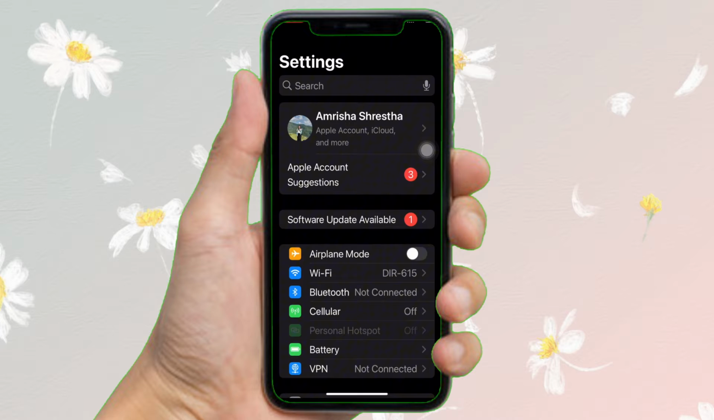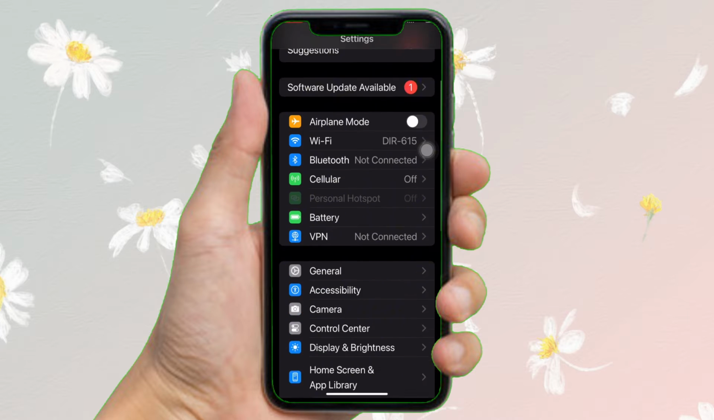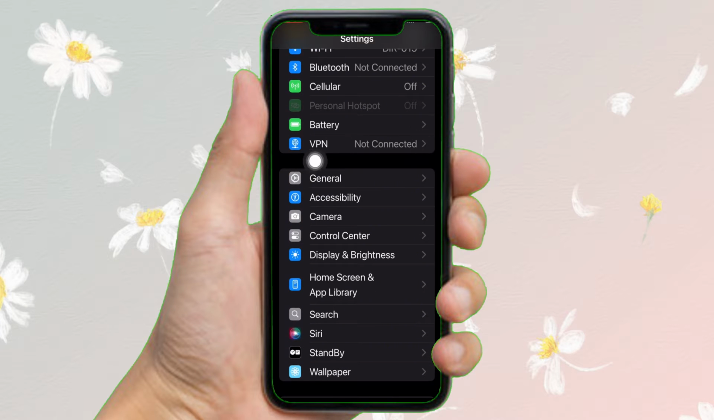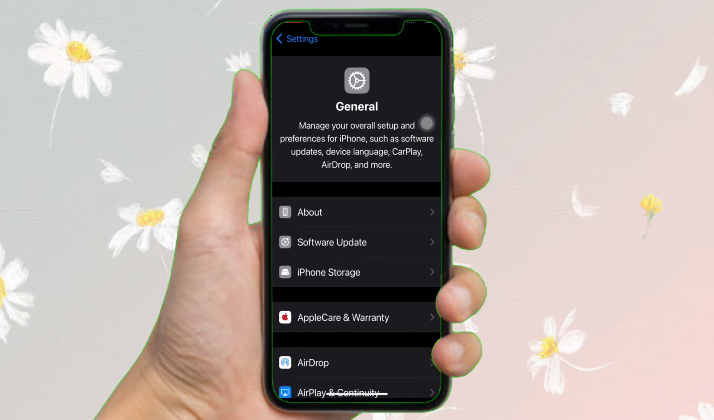After opening the app, you will see something like this. Now scroll down and find the general option right here. Now select it. Then tap onto iPhone storage right here.